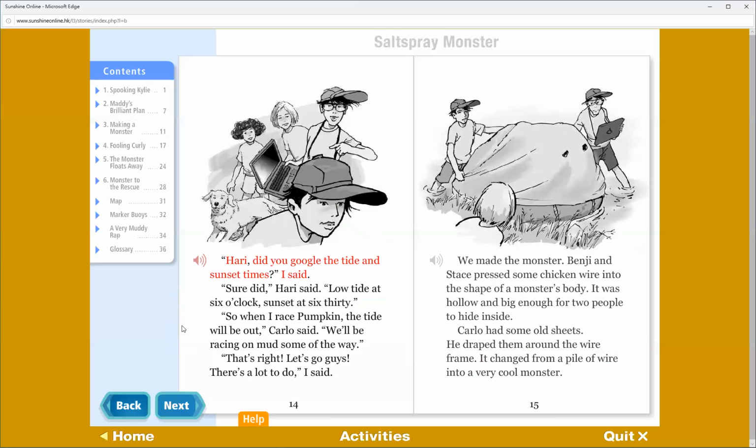"Harry, did you Google the tide and sunset times?" I said. "Sure did," Harry said. "Low tide at 6 o'clock, sunset at 6:30. So when I race Pumpkin, the tide will be out," Carlo said. "We'll be racing on mud some of the way." "That's right. Let's go, guys. There's a lot to do," I said.